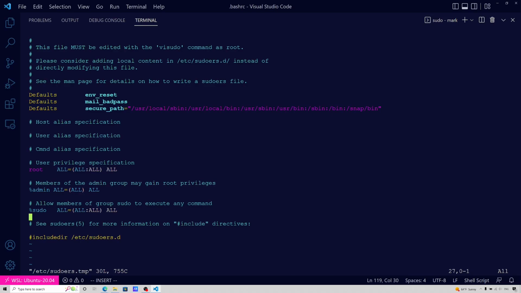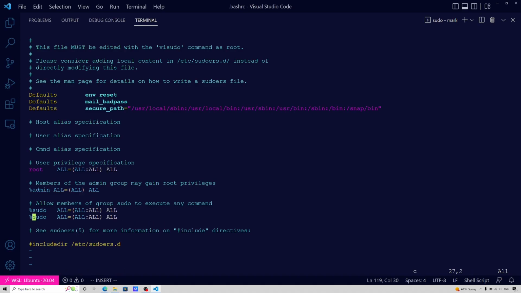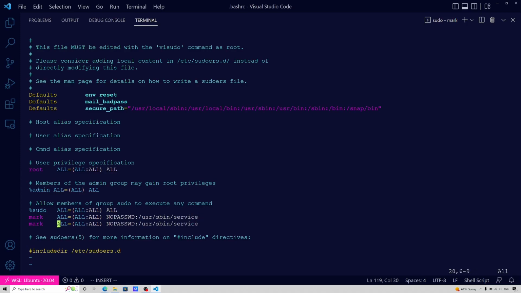Now, what we're going to add are a couple of lines similar to this one, except it's just going to be for your own user. And we're going to add NOPASSWD. So this means the user can execute the command without a password. And it will be /usr/sbin/service, and then also /bin/pg_ctlcluster. I believe this should do what we need.